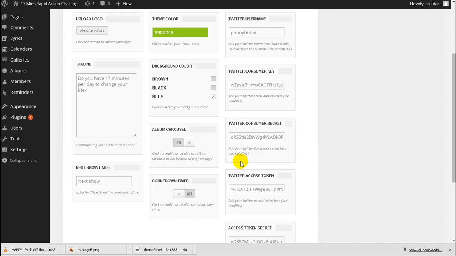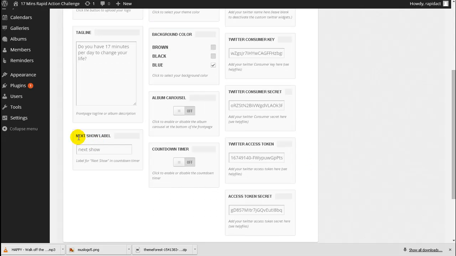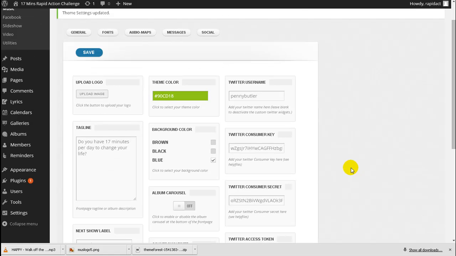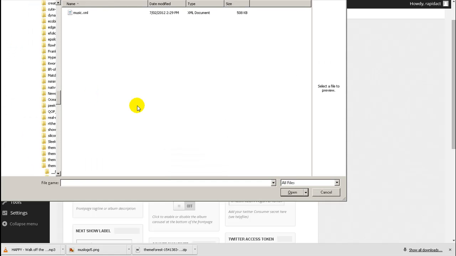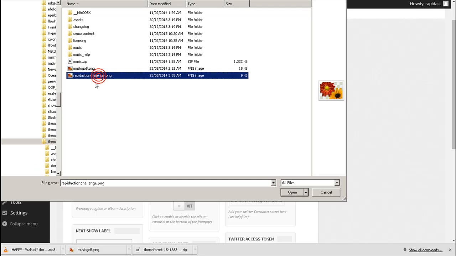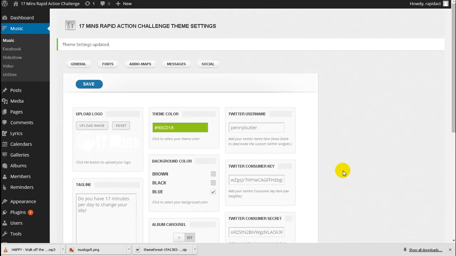Let's enable the countdown timer, keep me accountable. Let's not worry about the album carousel because I don't have any albums. I'm going to have to work out how to change that blue to another color, but that's fine. Next show label, next show is fine because it's about a podcast. And we created that logo the other day, remember? So I'll click on upload image. Select the image. And then we'll save that and then have a look.